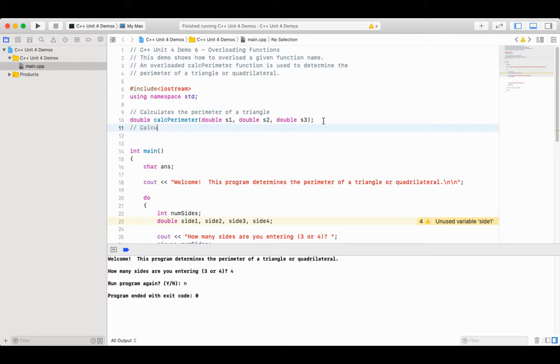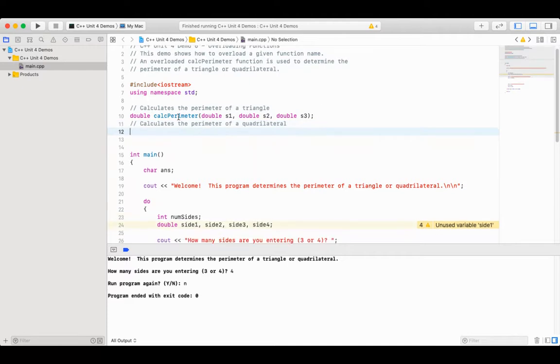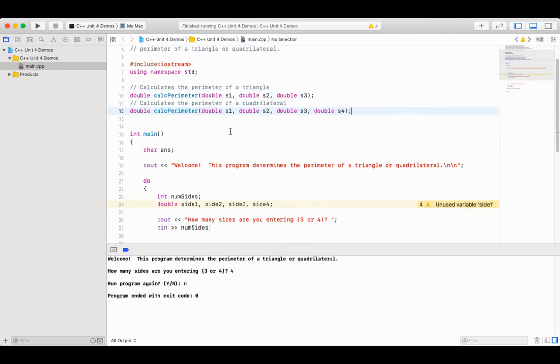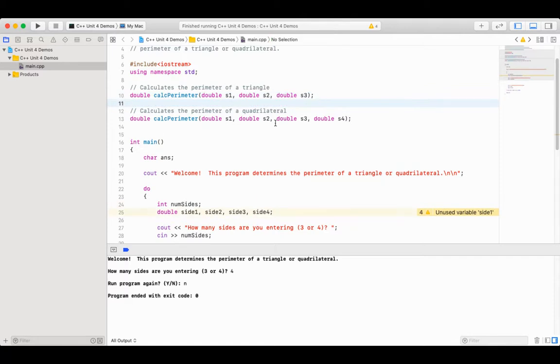And we'll make an overloaded function for calculating the perimeter of a quadrilateral. So for this to be overloading, we'd have to use the exact same function name of calcPerimeter and change the parameter list in some way. And what will be different is instead of having 3 double parameters, we'll have 4. So we'll do double S1 all the way up to double S4. So at this point, we've declared our overloaded calcPerimeter function. The one with 3 parameters will be for the triangle, and the one with 4 will be for our quadrilateral.